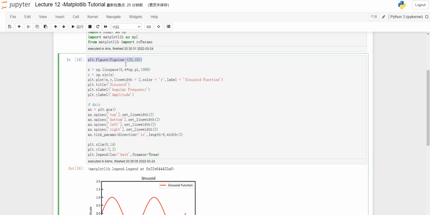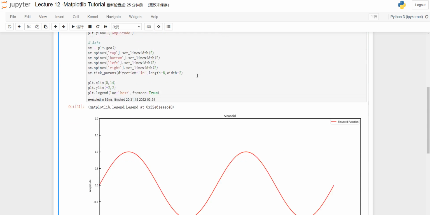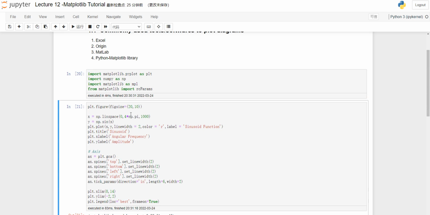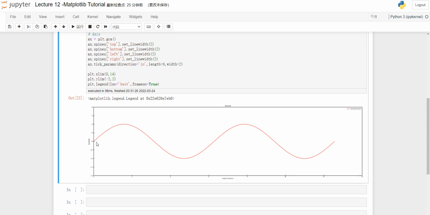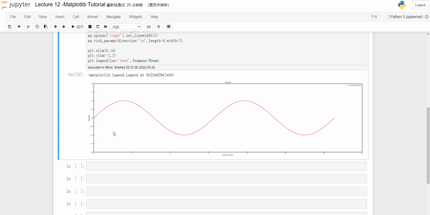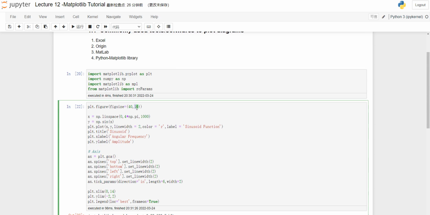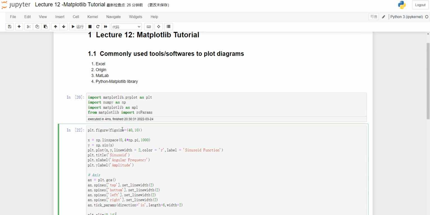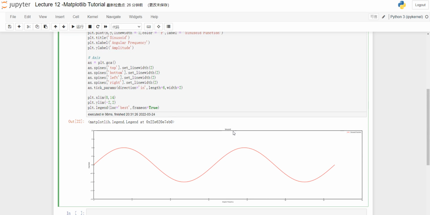If I just add this line and run it, you can see our diagram goes bigger. You can also change it to 40. Let's see what happened. It becomes a rectangular shape because the 40 in the horizontal direction is much bigger than the 10. But if we increase the size of this figure, all these fonts are too small, so we cannot see them. We need a larger font size here.